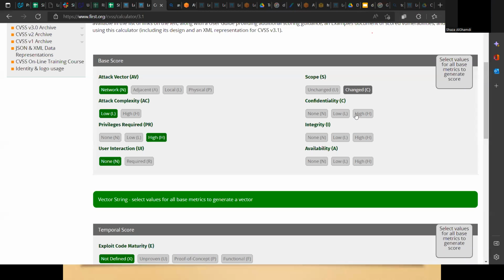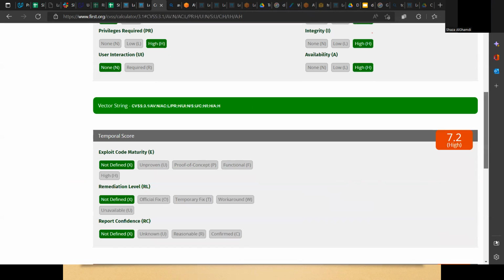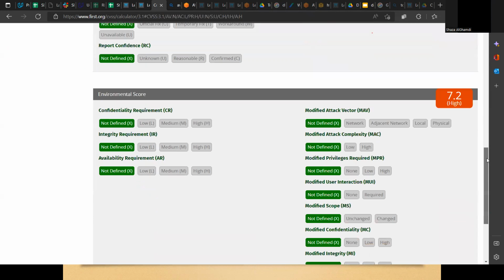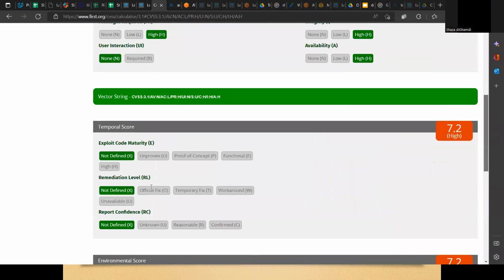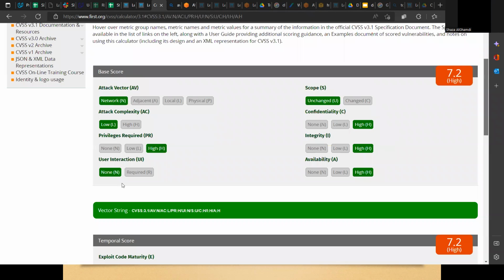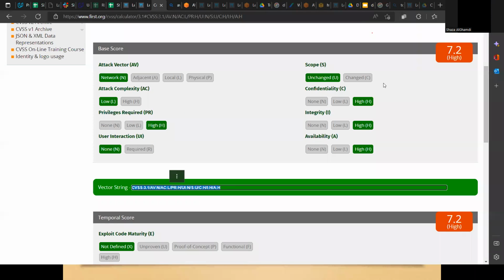Scope confidentiality, I would say it has a high impact, and high impact when it comes to integrity, and the scope unchanged. Okay. So once I do this, guys, usually when you do this here, it will show you your vector scoring, CVSS. It usually gives you a score. Yes, here, look at the score here, guys. The score here is 7.2.